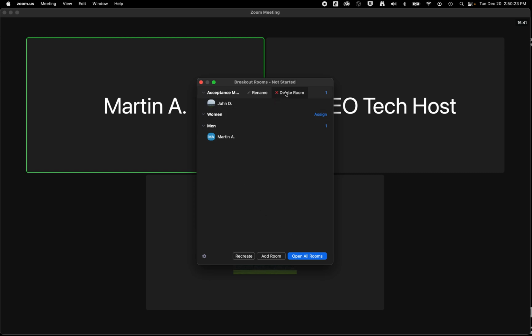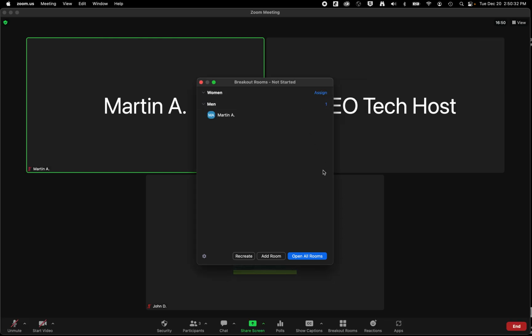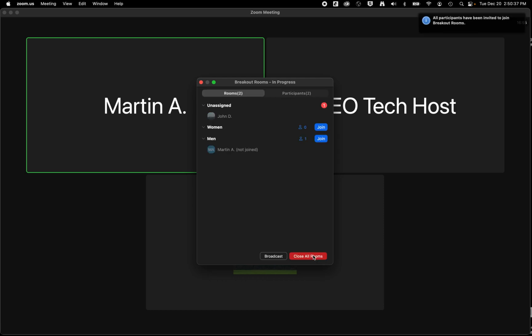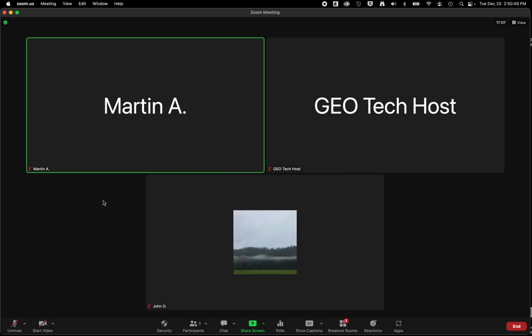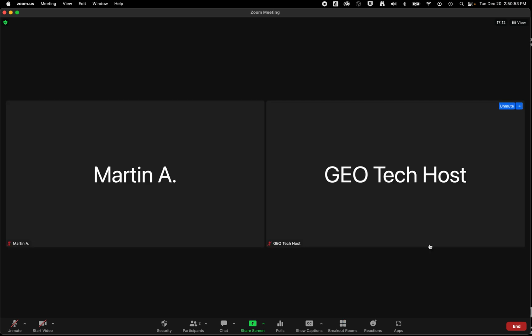Let's say we want to open the women's and men's room at the end of the meeting. Let's go ahead and remove the acceptance meeting. And if people want to do that, we can open all those rooms, and those are available to folks. And we can see who's been unassigned. And I think that's the end of our meeting.